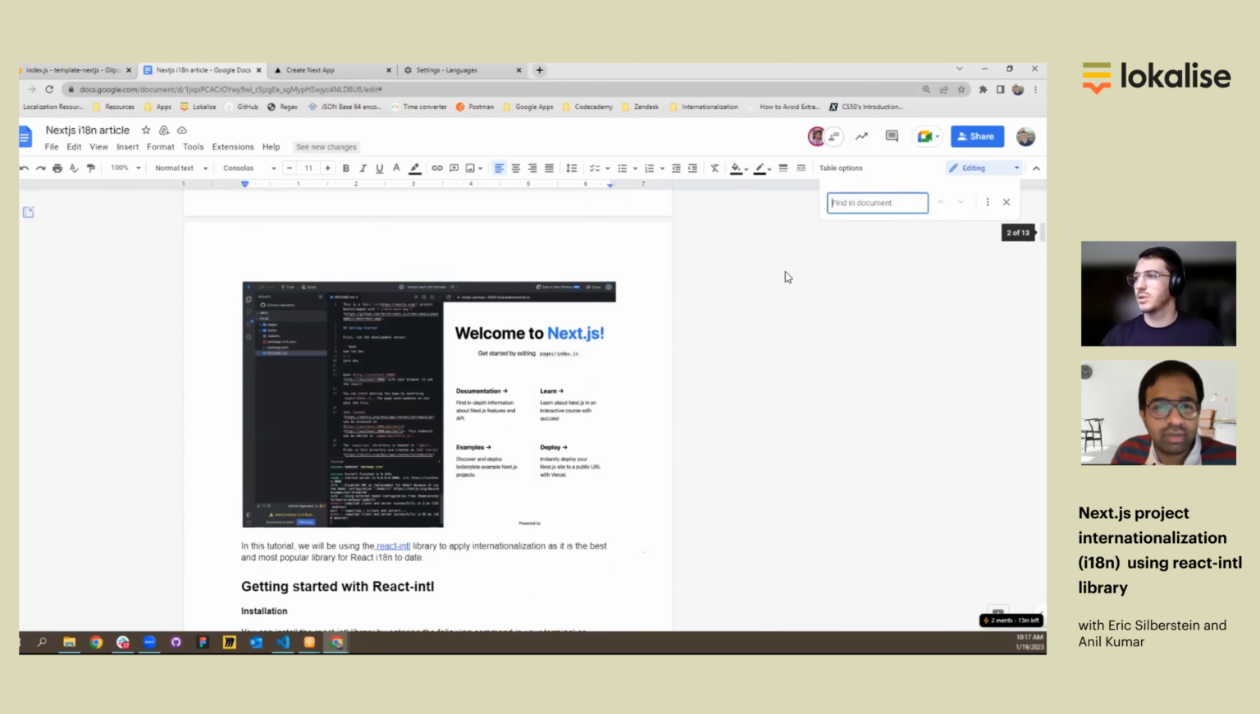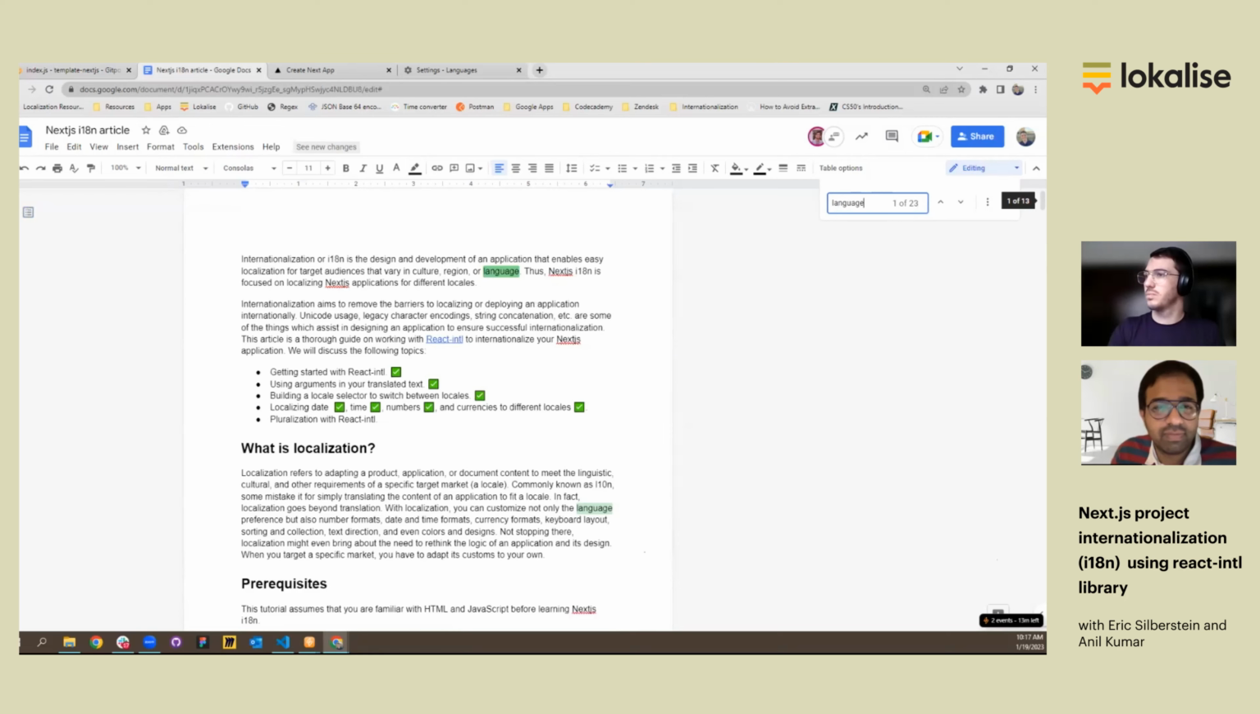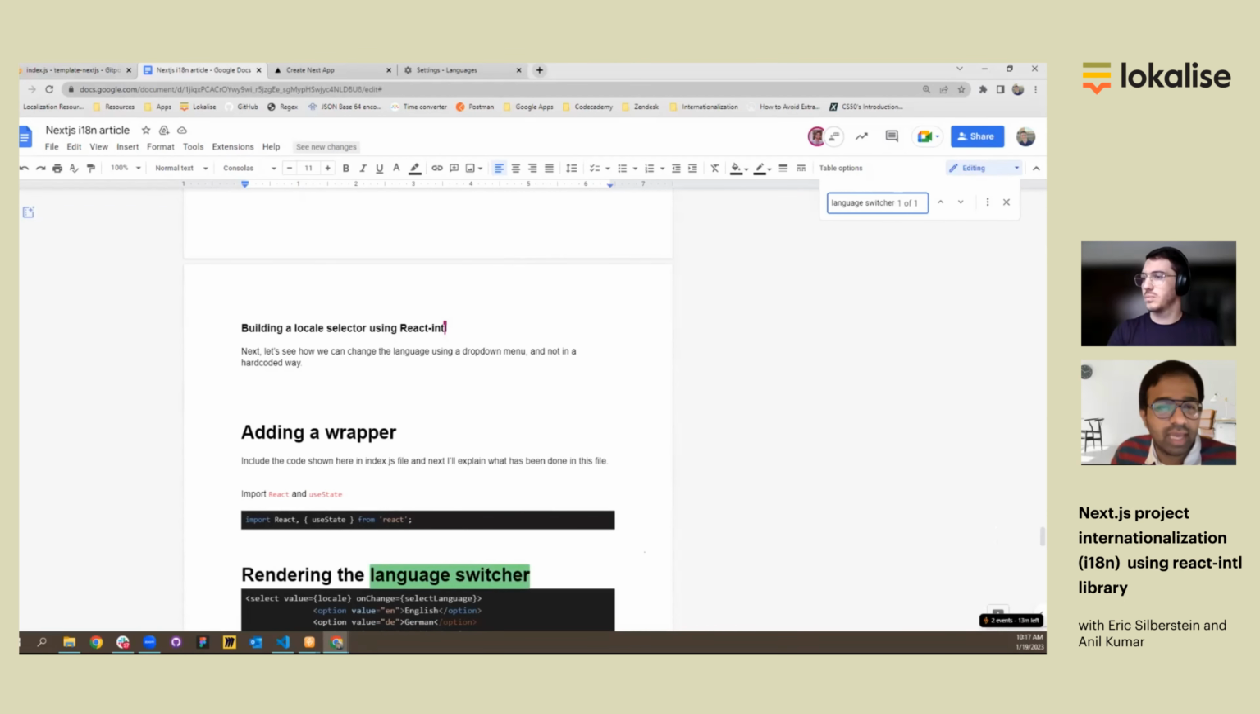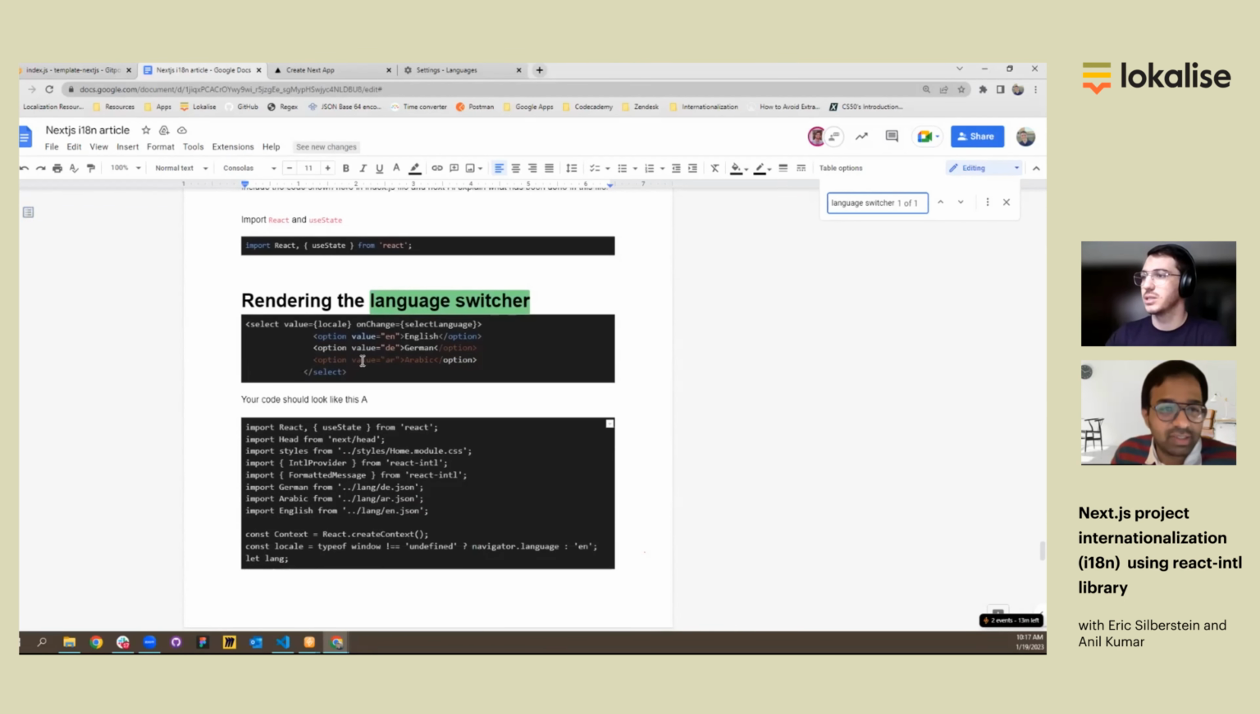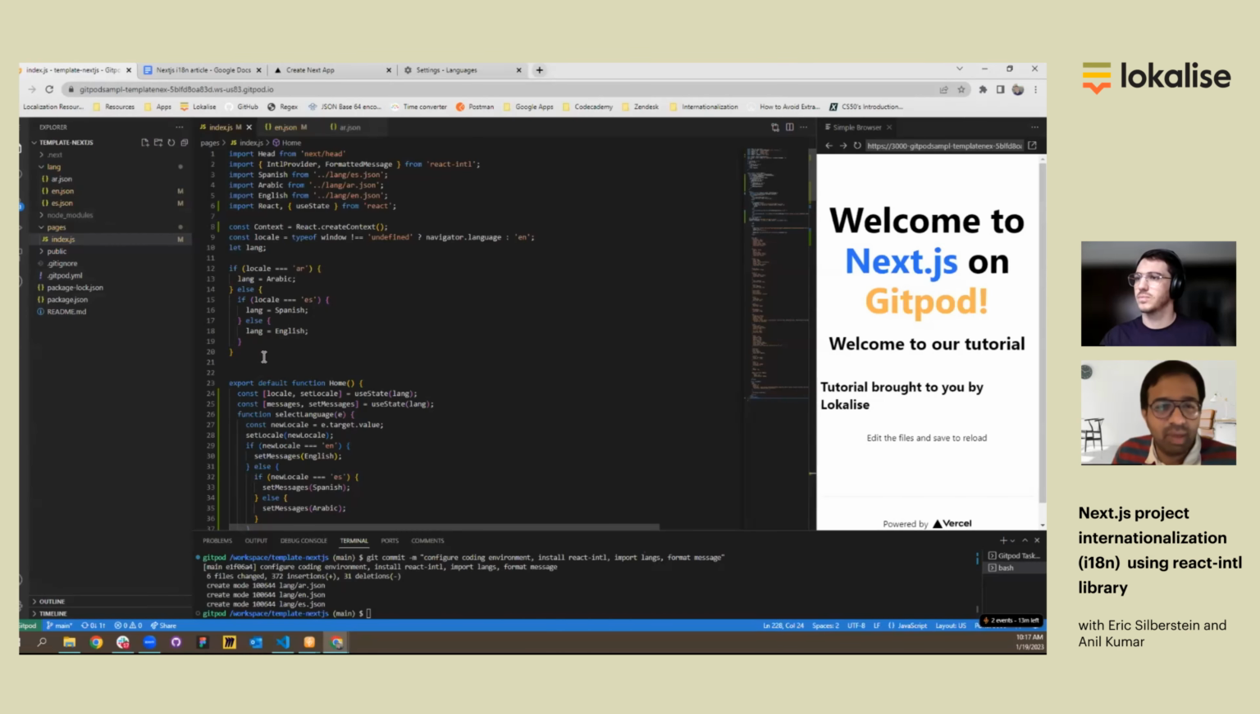Switcher. Yes. Rendering the language switcher, here it is. Yes, so here's the code we need to copy. We can just copy this code, and it's basically a select input select component, and you can go to the code again, and maybe you can put it below the paragraph, in another paragraph.